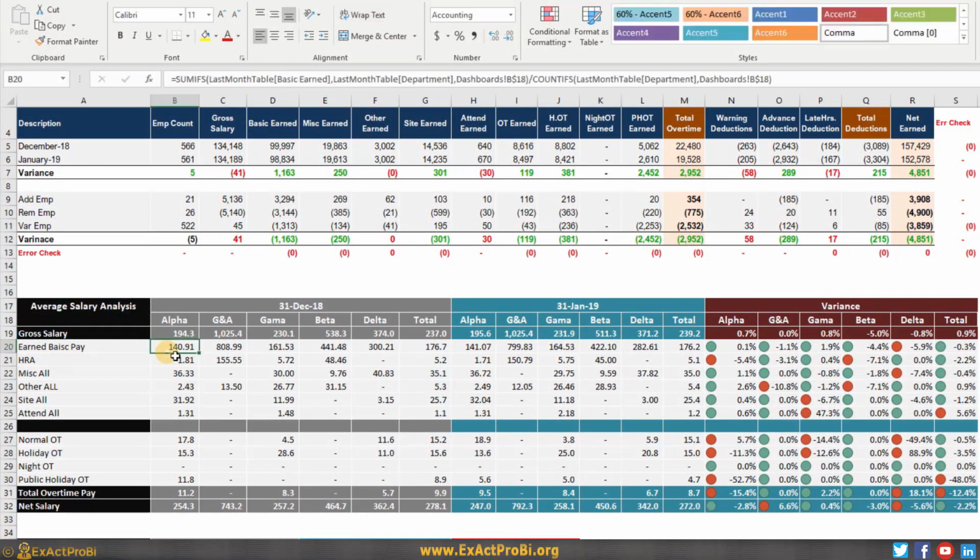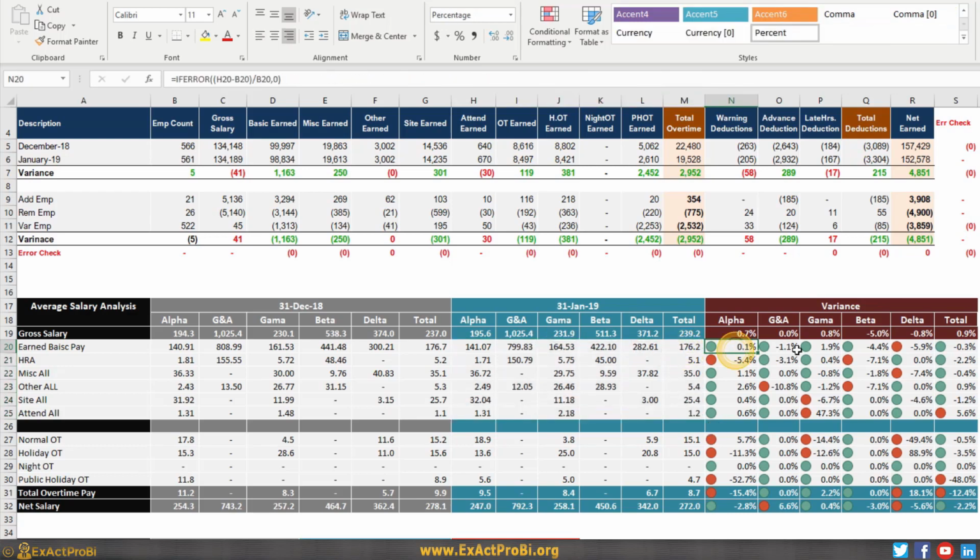Similarly, I'm trying to compare December versus January, the average payroll. So average payroll analysis is very helpful in analyzing payment you're doing to your employees, especially in an industry where there is manpower involved.